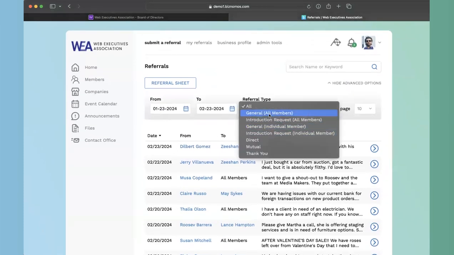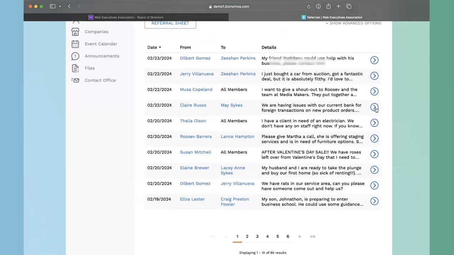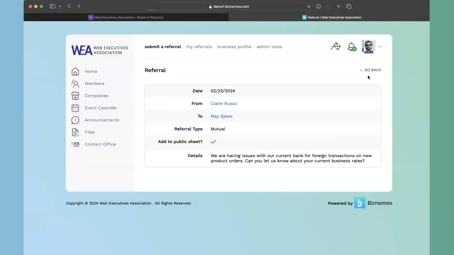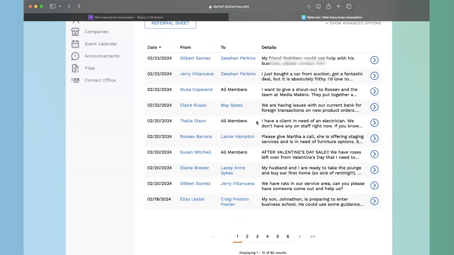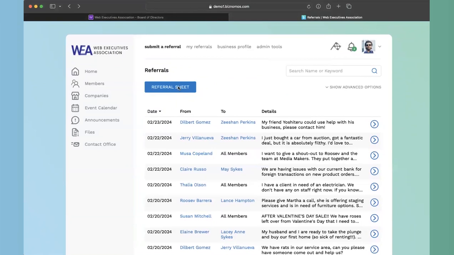We have the referral type filter. We have the date range filter. And then, of course, you can click to see individual details. But we have a running log of everything in the system, so they can always look at that data. And that referral sheet I talked about previously.